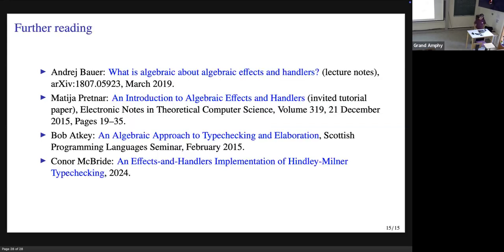So here's some further reading. If you want to know more about the theory behind algebraic effects and handlers, the math, there are lecture notes from the OPLSS summer school called What is Algebraic about Algebraic Effects and Handlers. This is on arXiv, lecture notes explained very slowly. They also explain the general theory of algebraic theories starting slow. Matija Pretnar has a tutorial on algebraic effects and handlers that was at LFCS at some point.